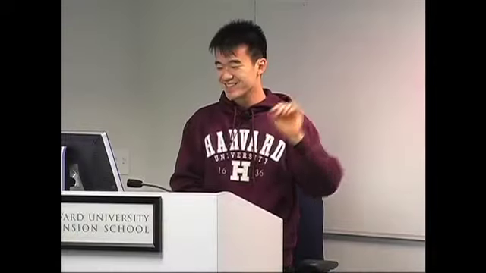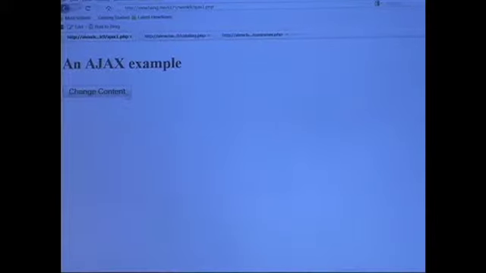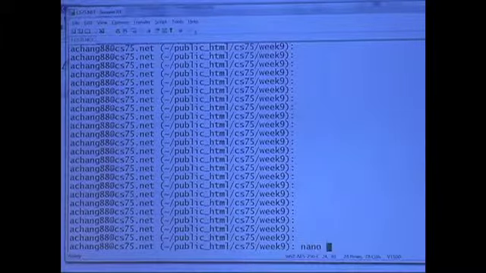by looking at the source code. So why don't we dive in with a couple examples on Ajax. So the first one is what I have here, an Ajax example. Let's see, why don't we look at the source code first.